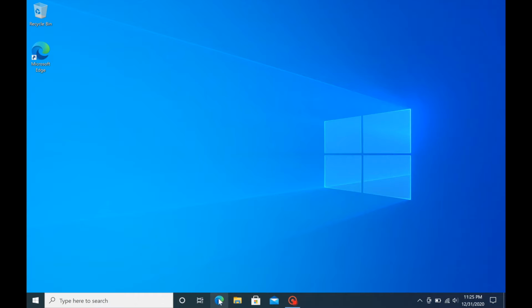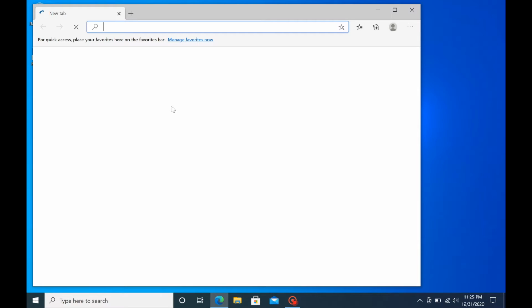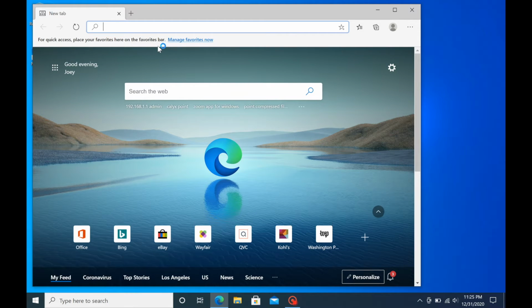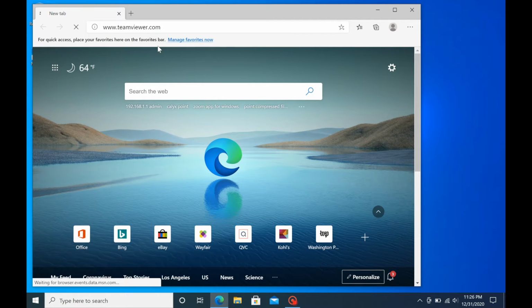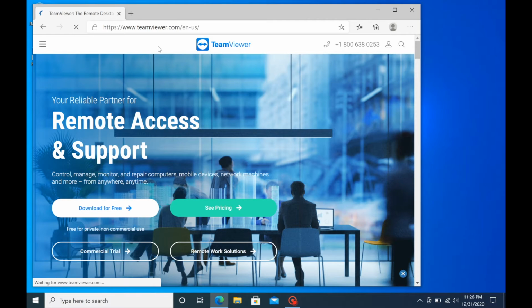First, open your browser. In my case, Microsoft Edge. In the address bar, type teamviewer.com. Hit enter. This should take you to Teamviewer's website.